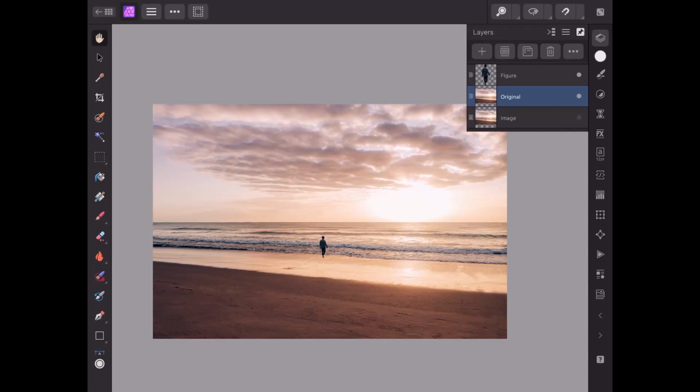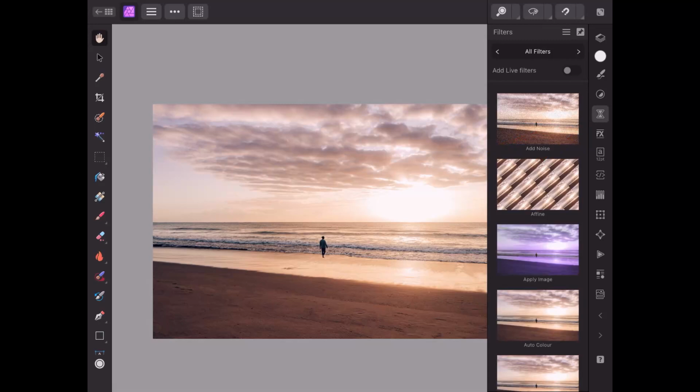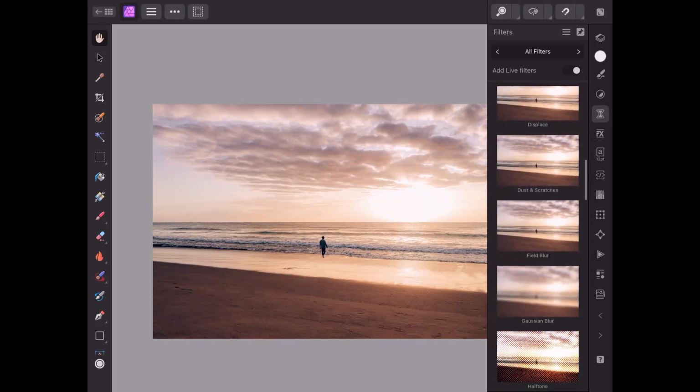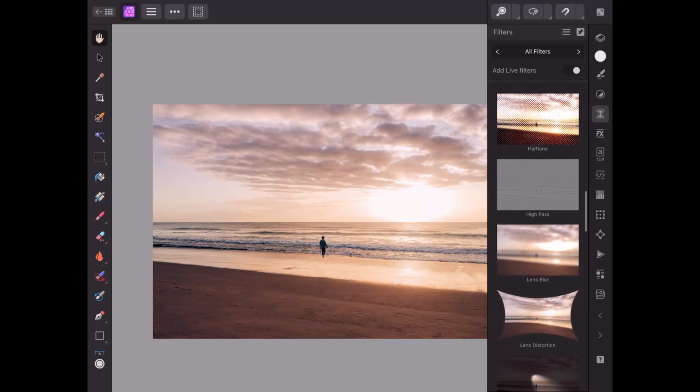Turn back on the figure layer, but keep the original layer selected. Tap on the Filters Studio icon. Near the top of the options, is a button called Add Live Filter. Tap this to get a list of all the live filters. Scroll down the alphabetical listing, and find Motion Blur and select it.